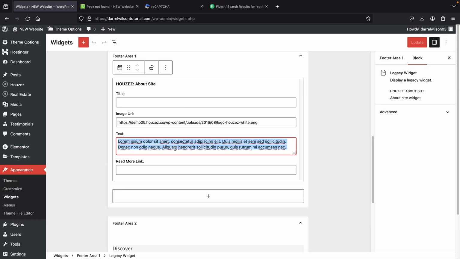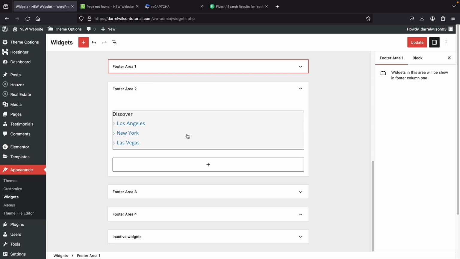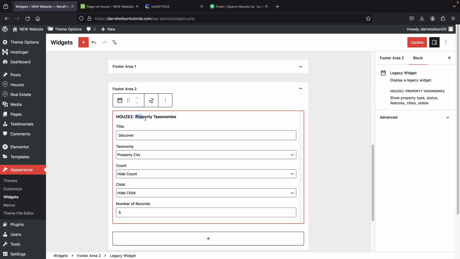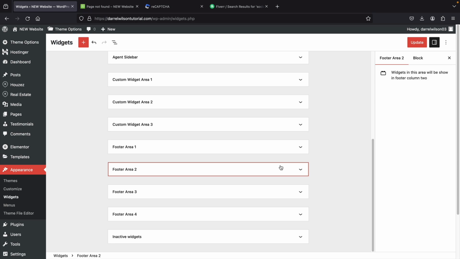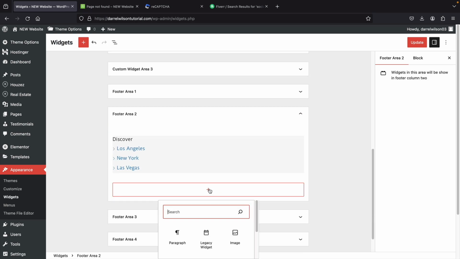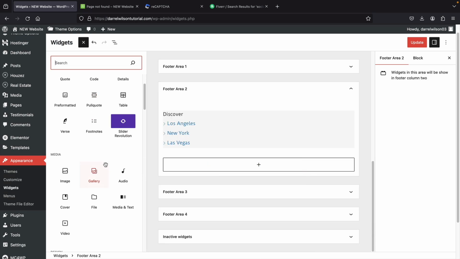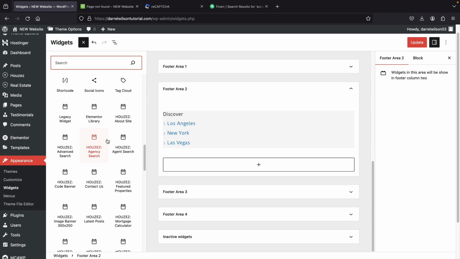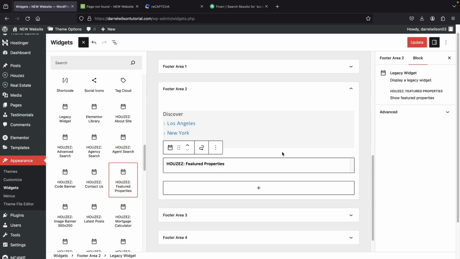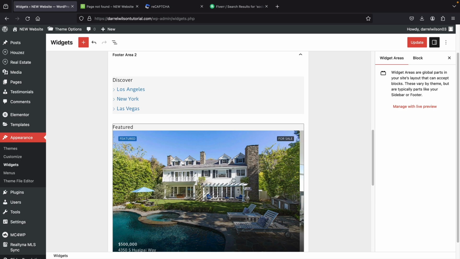So here I'll put something like Daryl Wilson Real Estate is a scam company that is bad. Okay. And then for the title, we'll put something like about us. And then for the footer area 2, this is the house's property taxonomies, but you guys can add in your own. So if you want to add in something else here, we can add in different elements, right? We can add in more houses elements, maybe featured properties. And there we go. So that's what it'll look like for the footer area 2.